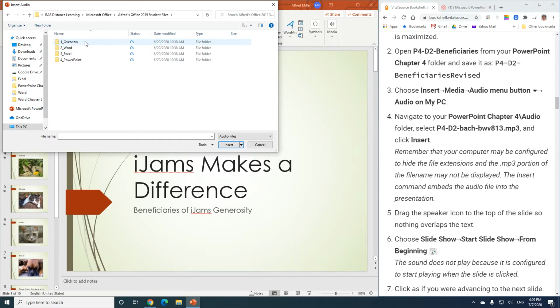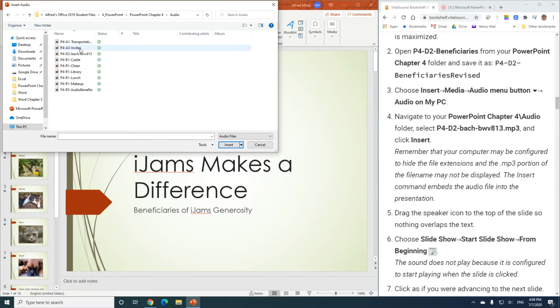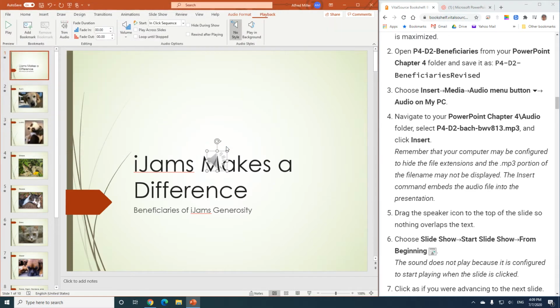So here I am in my office folder, PowerPoint, chapter 4. Now get into the audio folder. That's the important thing. That's what it's saying in step 4. And you're going to choose this P4D2 Bach BWV813. Then click Insert. It puts that little speaker there. You could even play it here if you wanted to hear it. We're not even presenting now, but if you were presenting, you'll have a speaker like this that you can click.